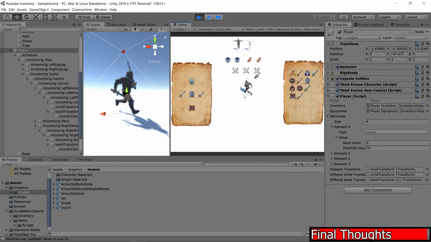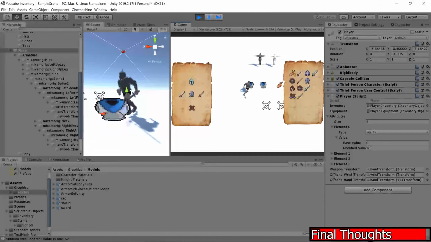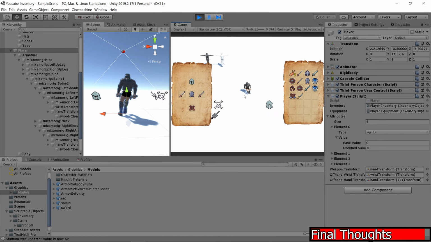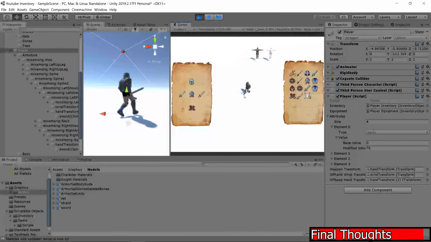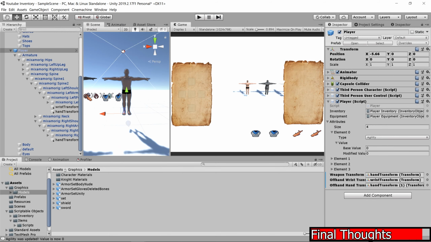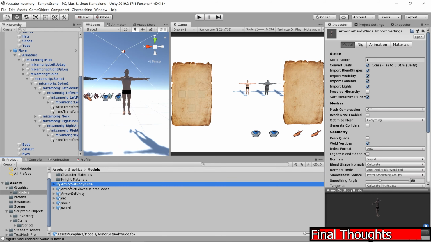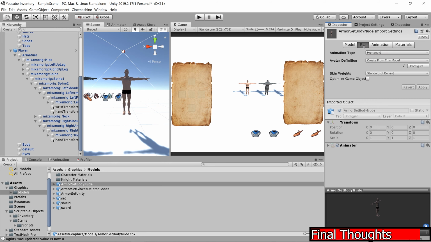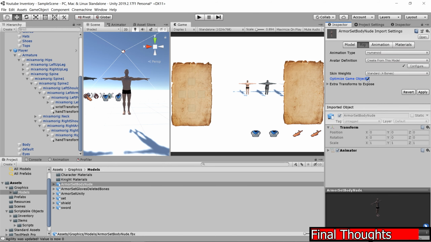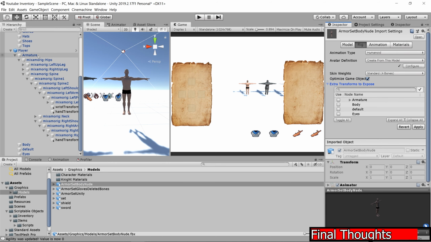I hope with this video you figured out how this works and how you can make it more performant, and maybe some more ideas of how you could make it even more performant. One thing I'd like to point out to you is if you go to your armor set body nude, go to your rig, you have this optimize game object button which will hide all of these transforms, and then you can select which ones to expose.